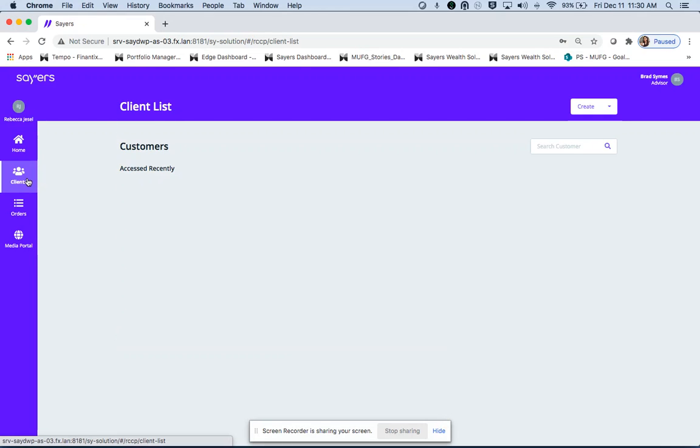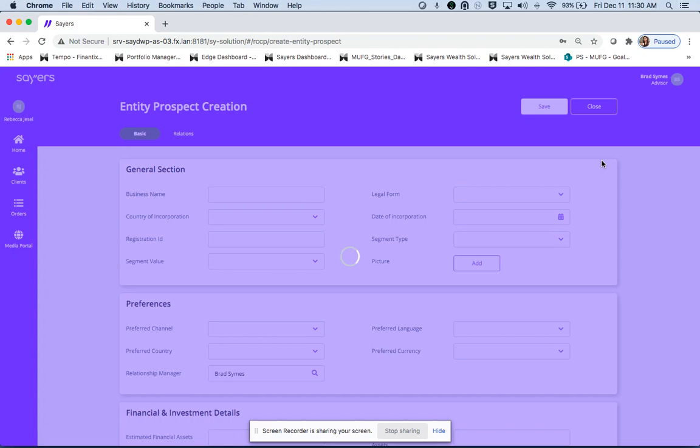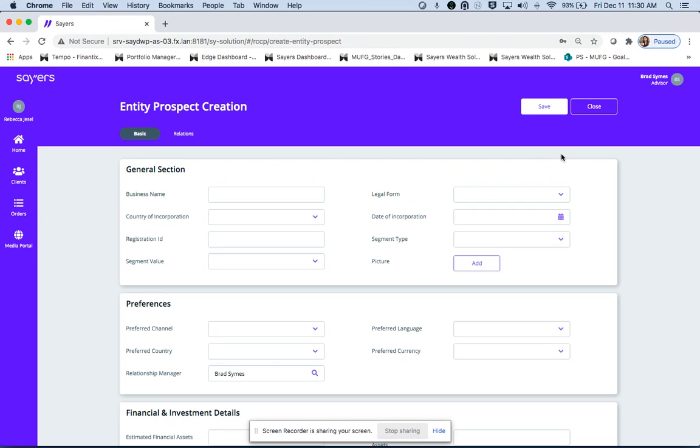Let's go back to the client's page and try to create another prospect who is of type entity. For an entity prospect, we have a different set of fields where we don't need first name and last name, but it will be a business name of the company. So let's try to create an entity here. Black Swan Foundations Limited.